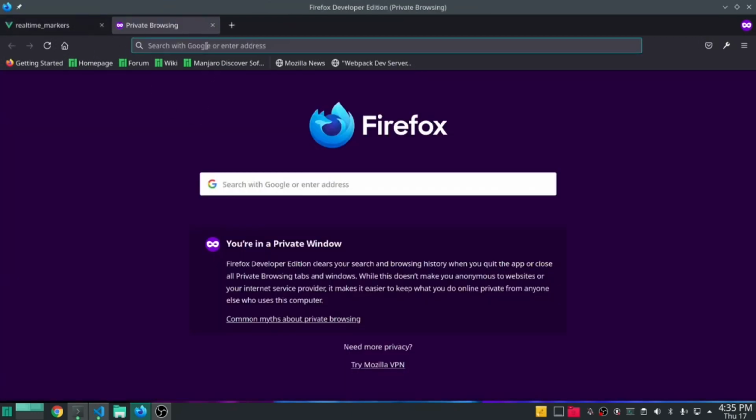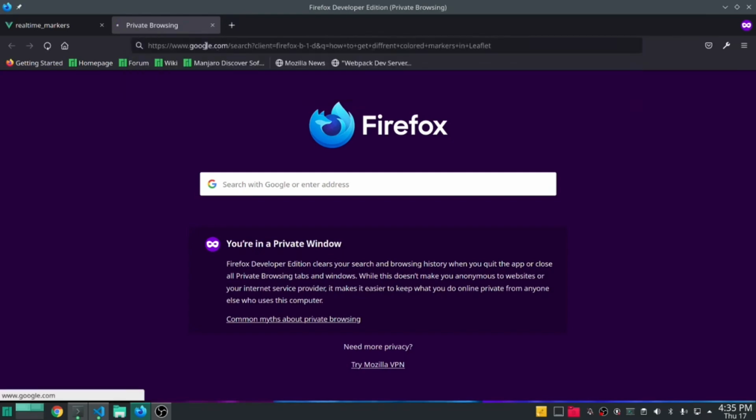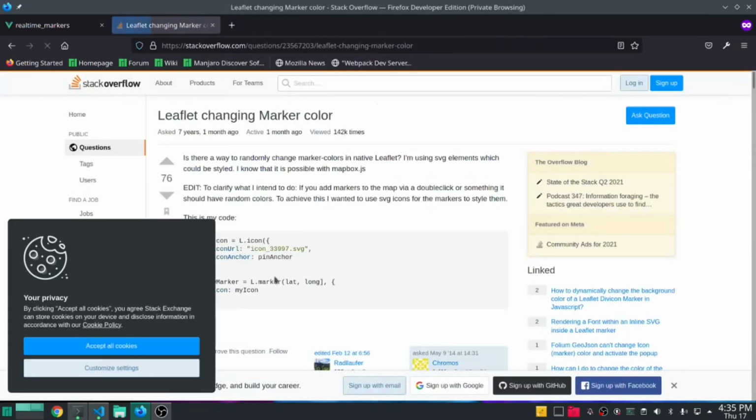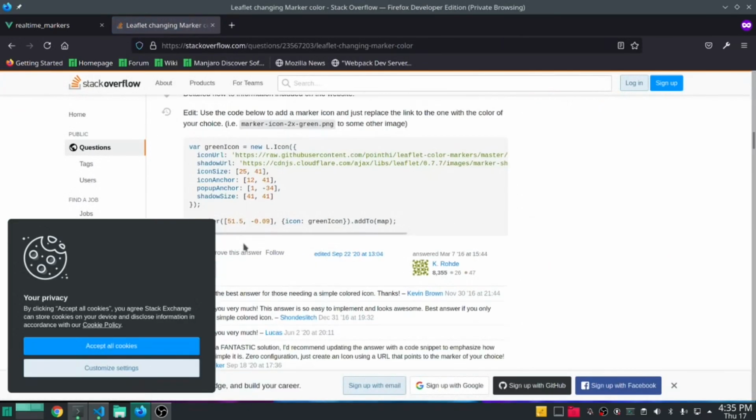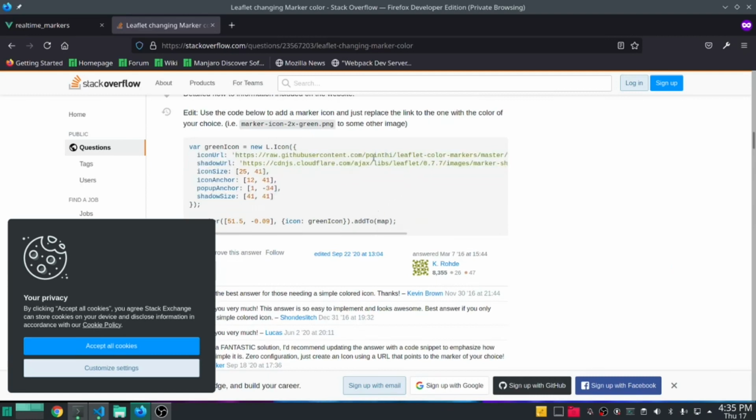Okay, and the search is how to get different colored markers in Leaflet. So the first thing that comes up from there, you scroll down, and here it is. It's from GitHub content, and this is the URL.